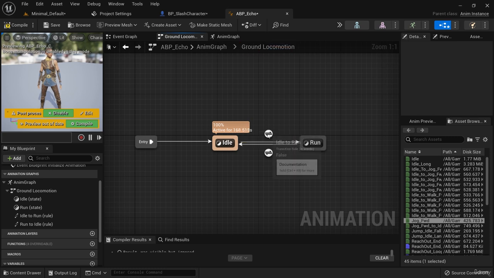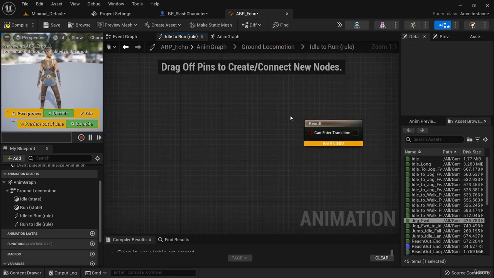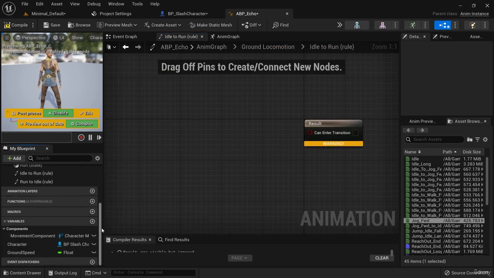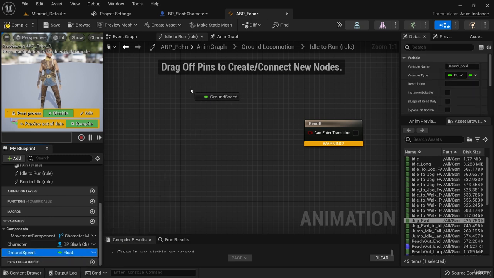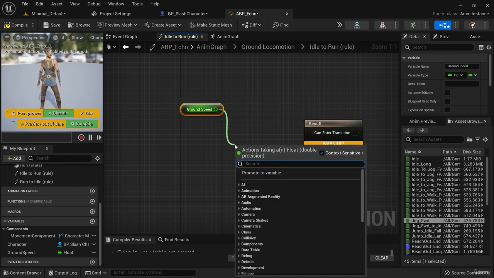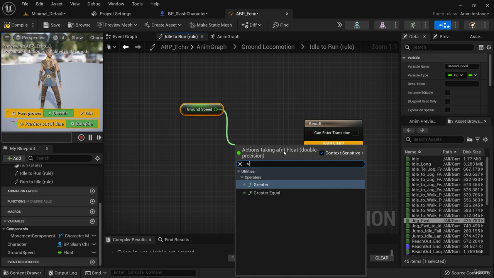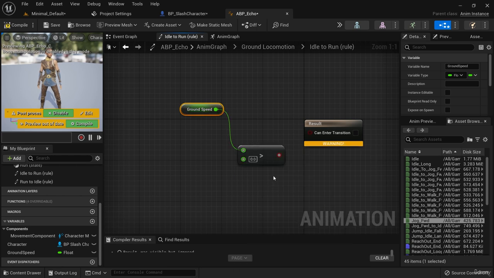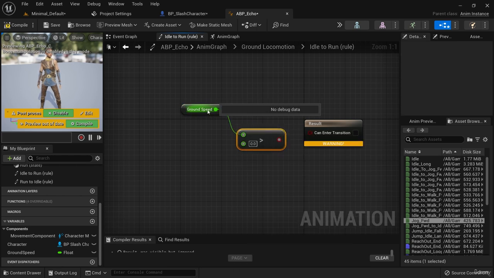So here in this transition rule, we're going to add some logic. And we do have a variable called ground speed, and we can actually drag it here into this transition rule and get the ground speed. And we can check its value here. So we can drag off of this and type a greater than symbol and select that, and we can check to see if ground speed is greater than 0 and hook that right in.